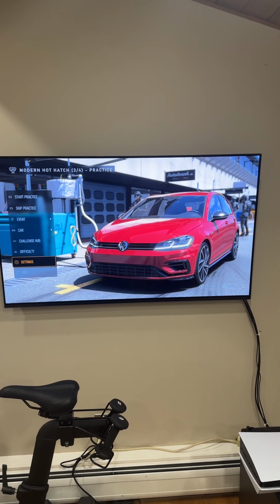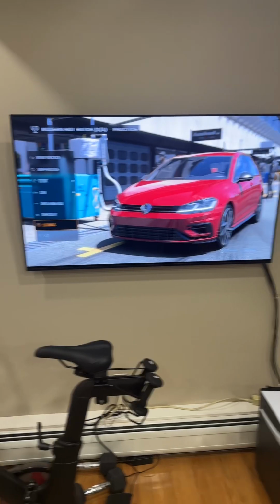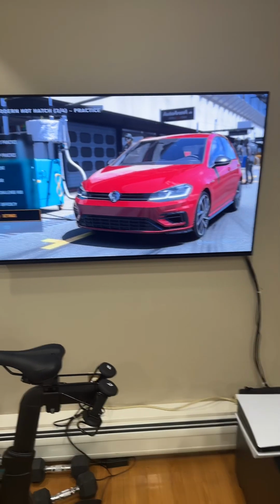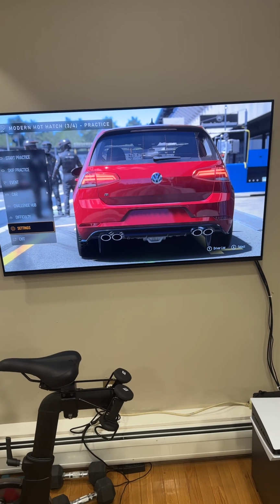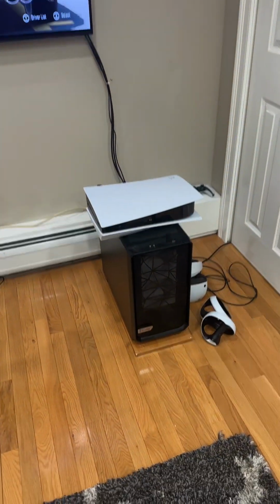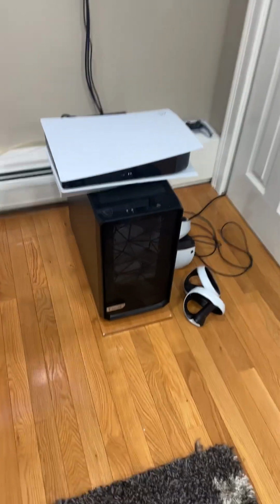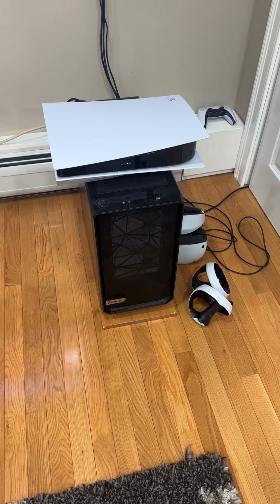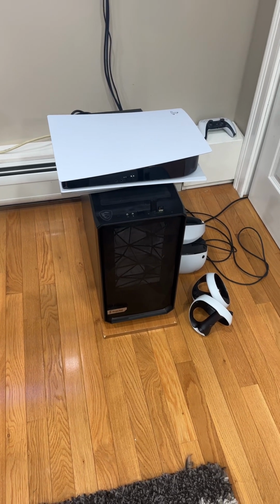This is just a quick video on how I'm able to get a full smooth 4K 60 FPS running on an RTX 3060 12 gigabyte with an Intel 10850K. I've got 16 gigabytes of RAM on this.